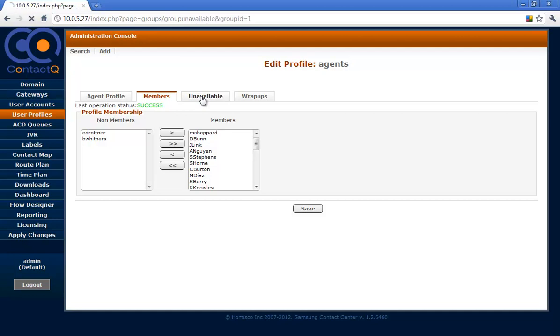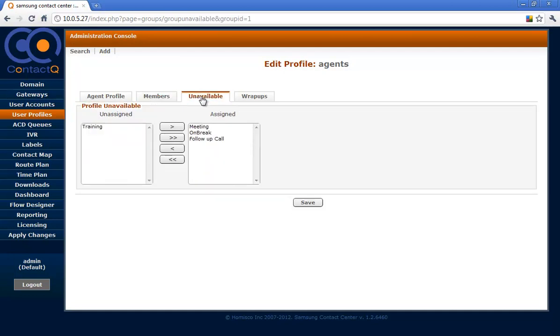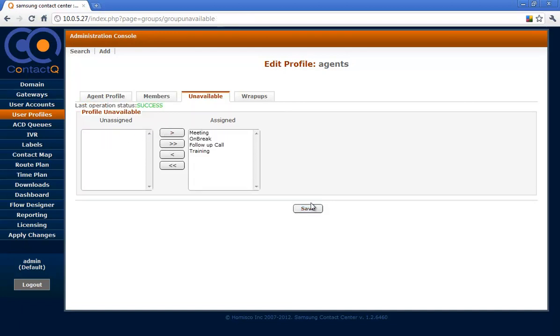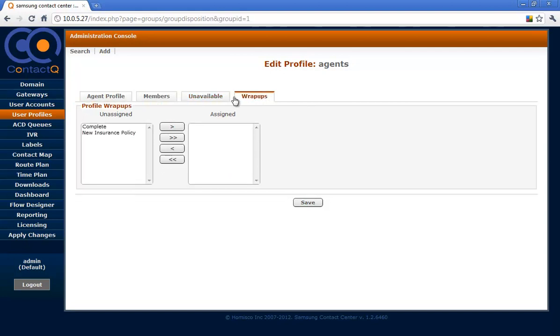Next, if we click on the Unavailable tab we can see a similar screen, except this time it's showing us which of the unavailable labels created within the system are assigned to this profile and which aren't. The process is as before. Highlight the relevant code or codes on the left and add them to the members area by clicking on the Add button before hitting Save. And similarly the process is repeated once again for the wrap-up codes by clicking on the Wrap-ups tab.